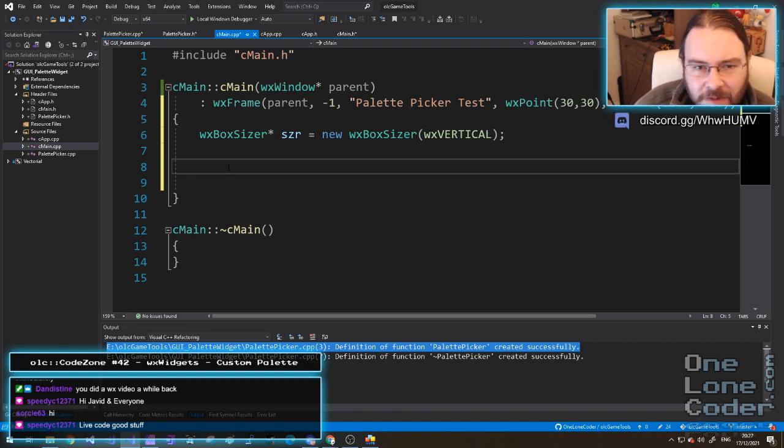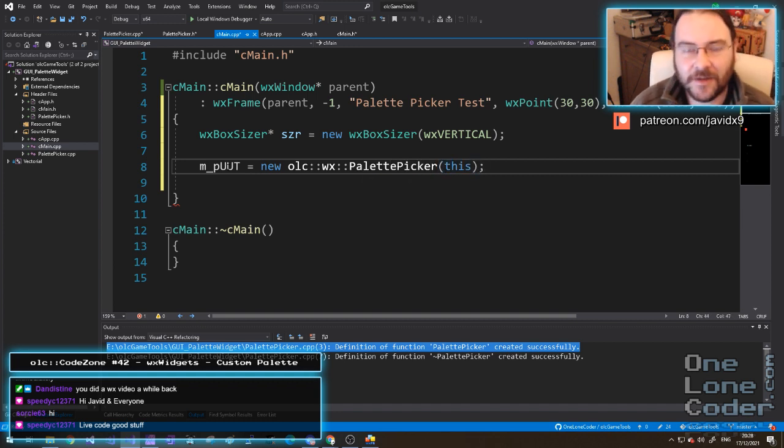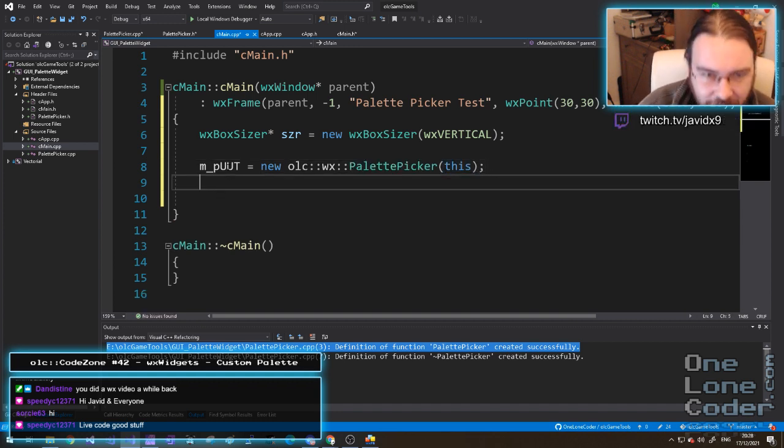So now we've got our basic sizer. I want to create my control on my unit under test. So unit under test equals new OLC wx palette picker, this, and just pass it the main frame. That's all we're going to do there.